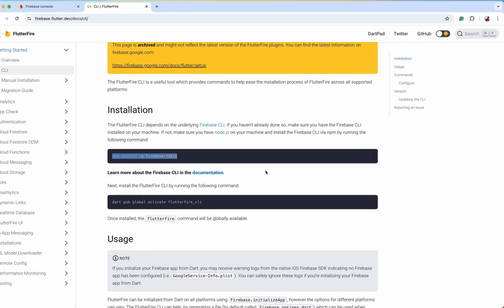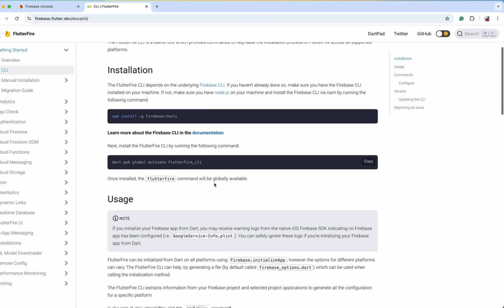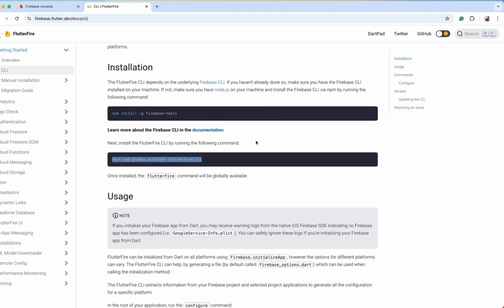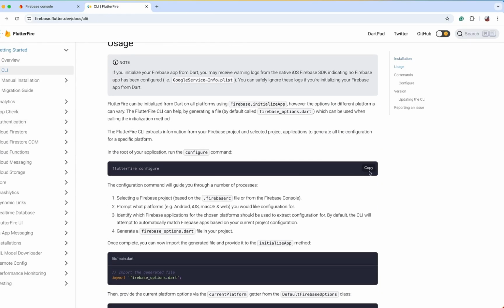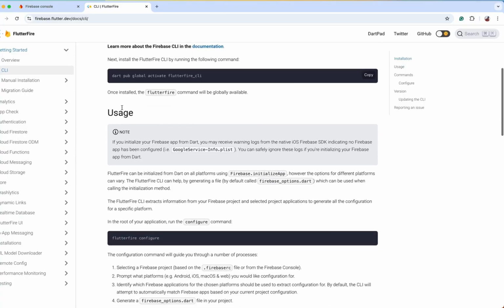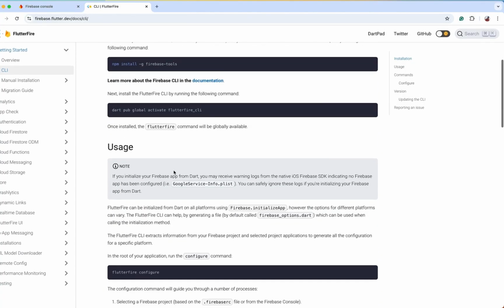This is the command. And next, an important thing is to install the FlutterFire CLI by running the following command. If you hit this command, the FlutterFire CLI is installed on your system. If you have done it once, you don't need to install it every time. This is the documentation. It mentions each and every step in the easiest way.